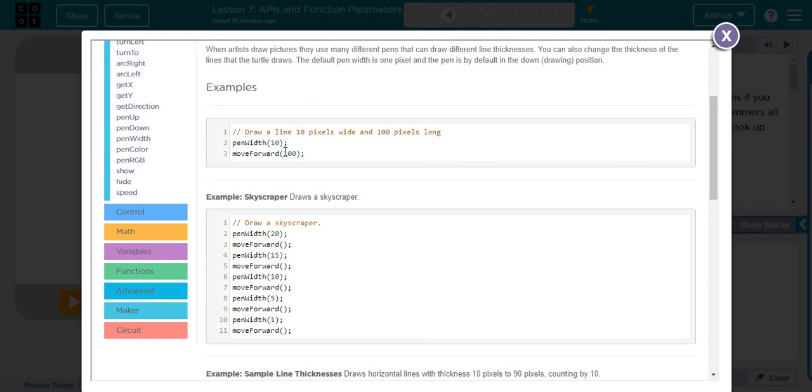Remember, you have to set your pen width before you start to move the turtle. If you set the pen width after you've moved the turtle, the only way that pen width change is going to take effect is after you move the turtle again. So remember, you have to be intentional about when you set the pen width, because only after you've changed it will it draw with that new width.